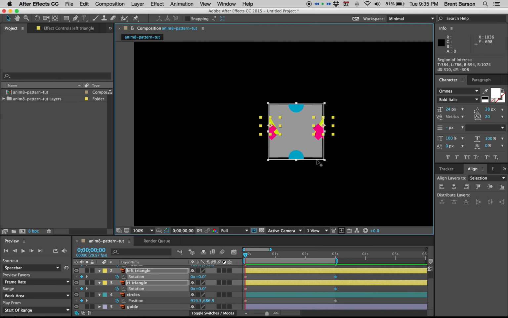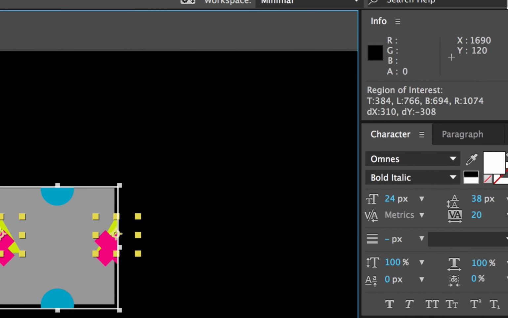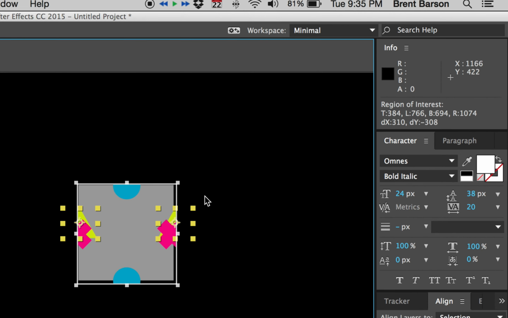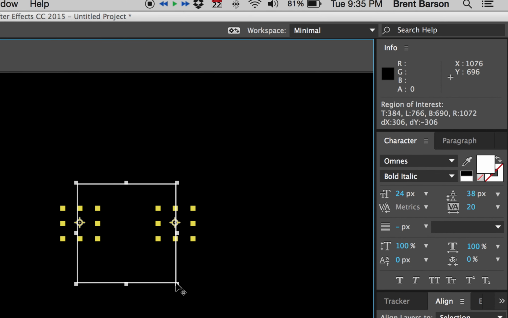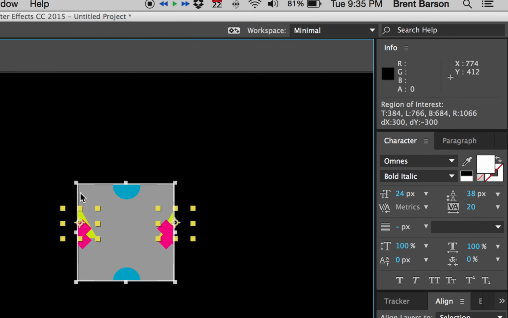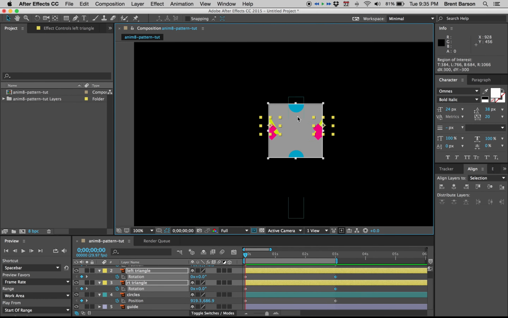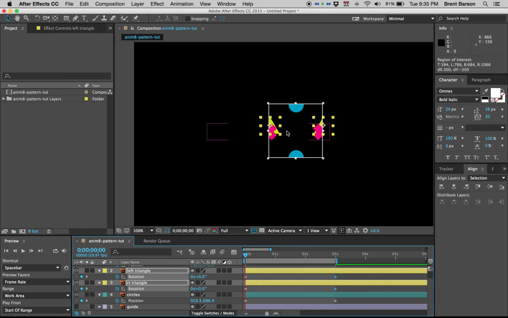Unfortunately, it turns off. You can't see what you're actually tracing over, but what you can do is in your info panel, this is the info panel right here, check these dx and dy numbers and make sure they both say 300 and negative 300. So I'm going to slowly drag until I can get 300 and 300. There we go. So that is about perfect. It doesn't look perfect. There's some pixels hanging out there, but that doesn't matter because once I turn off my guide layer's visibility, it's not going to matter.